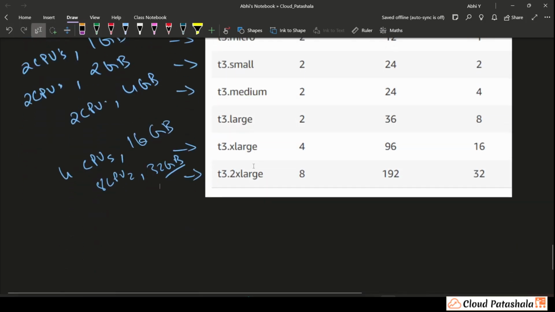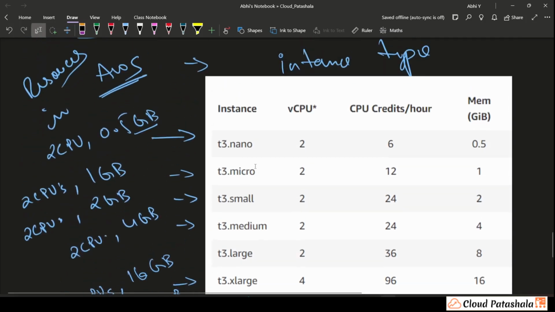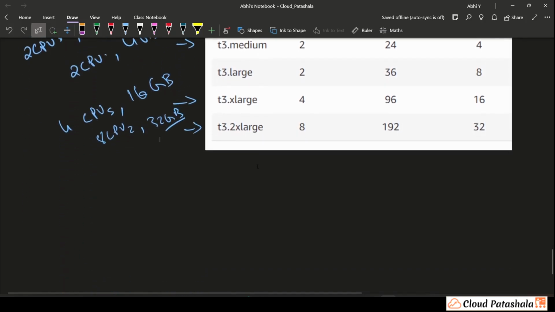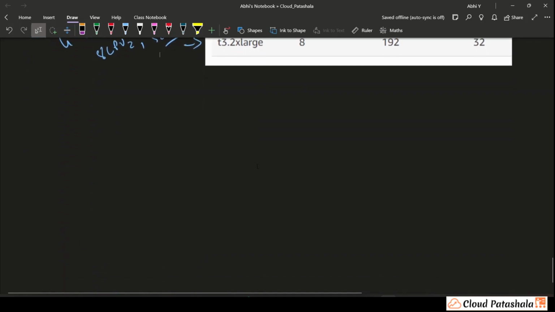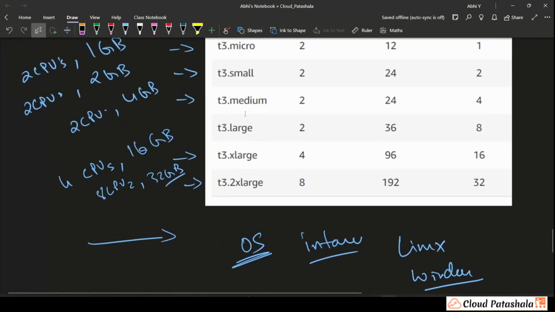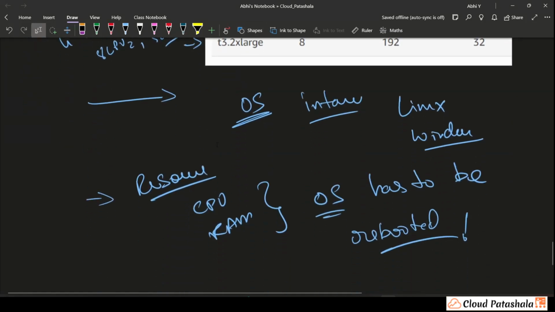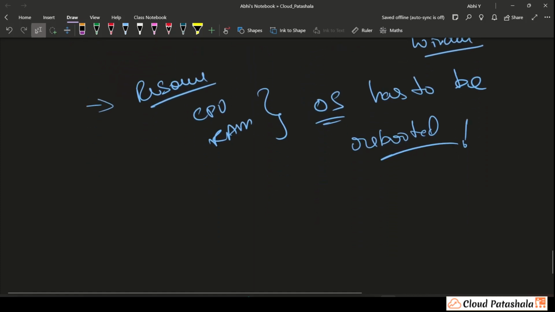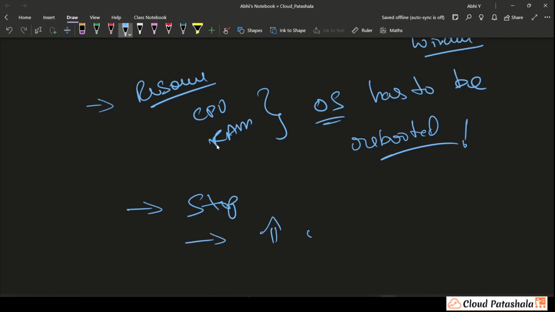Now, in order to increase these resources on a running or existing server, there is a certain process that we would have to follow. This is a typical drawback in scaling up and scaling down, wherein with every change in the resource in AWS, we would have to restart or reboot the server, or basically stop the server, increase or decrease the resource utilization, and then start the server.